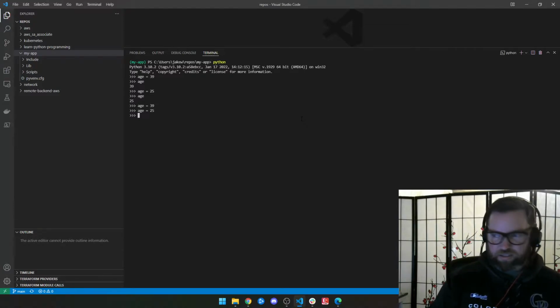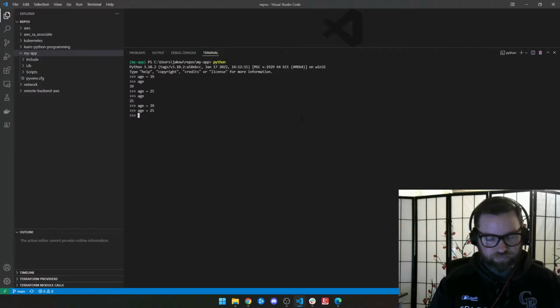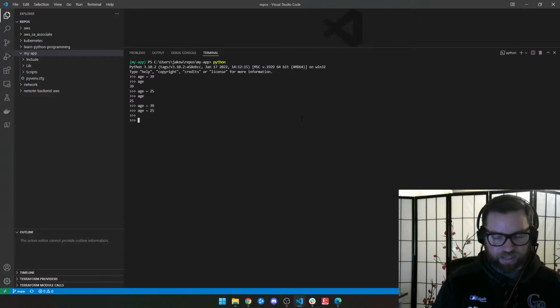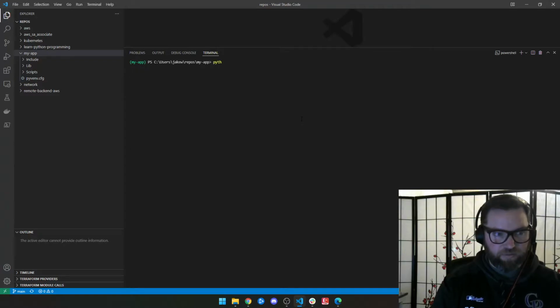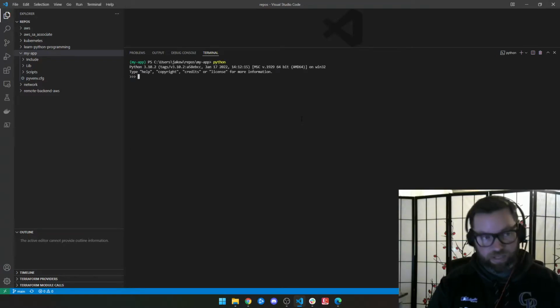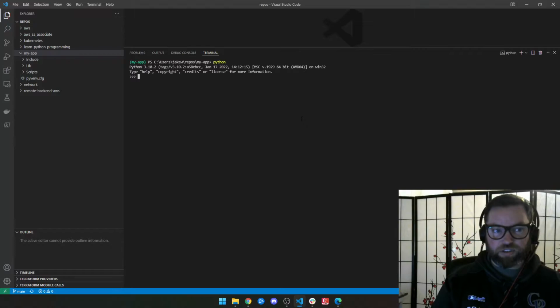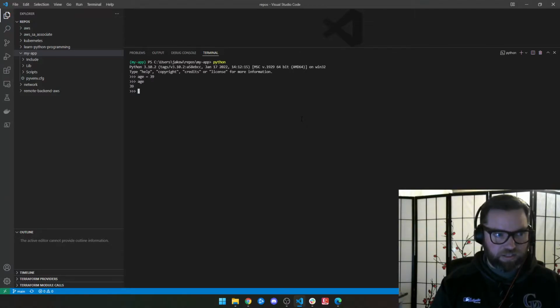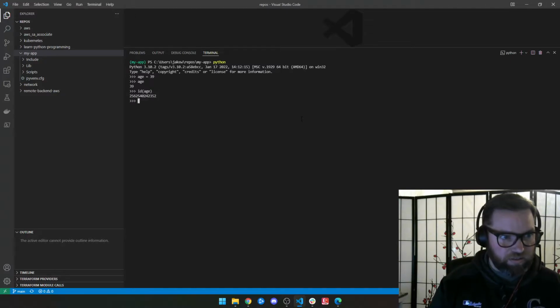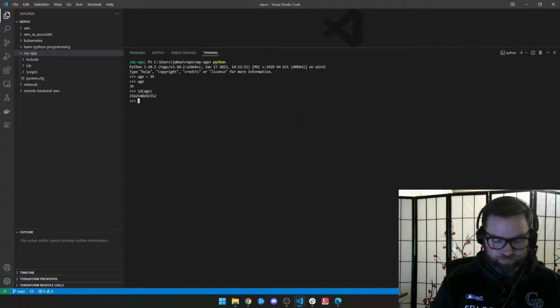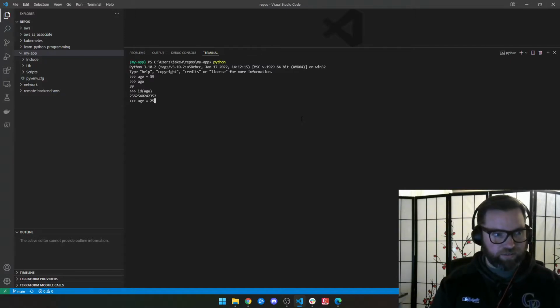You can see this with the built-in function ID. Let me clean it up so it's easier to read. If I do this again and check the ID in between each one, you'll see that they should be different. So age equals 39. Okay, return age. See, it's 39. And let's get the ID of age. It ends in 2352. Okay, so let's change it to 25.